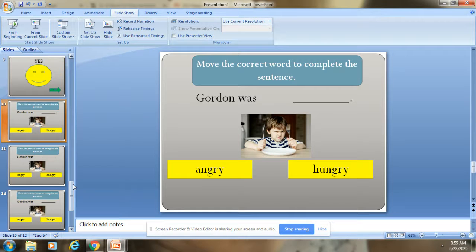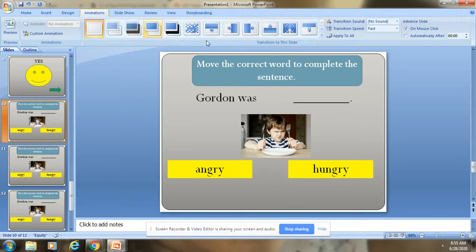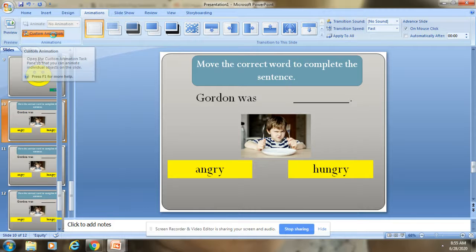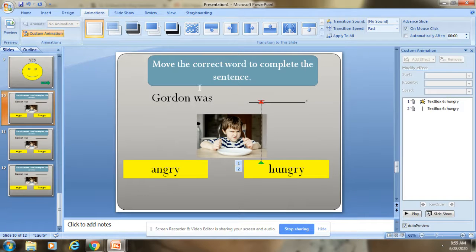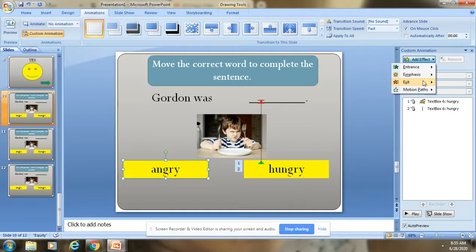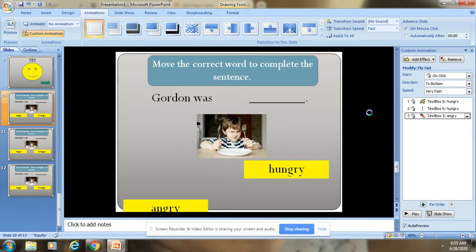So let's go back into this, and we're going to go into this slide. And what we're going to do is we're going to go to animations, and we're going to click on custom animation. So when you click on custom animation, this box opens up. And what you're able to do is you can add the effect that you want connected to it. So let's say I want this to go away. So I'm going to go ahead and click on exit. And I think I'll do fly out.